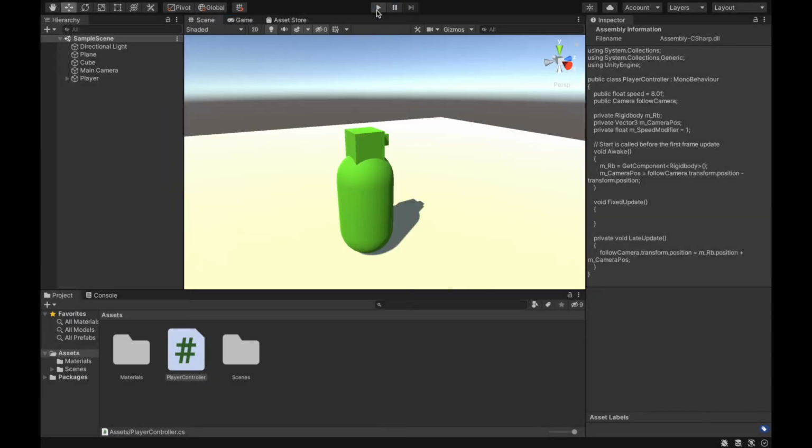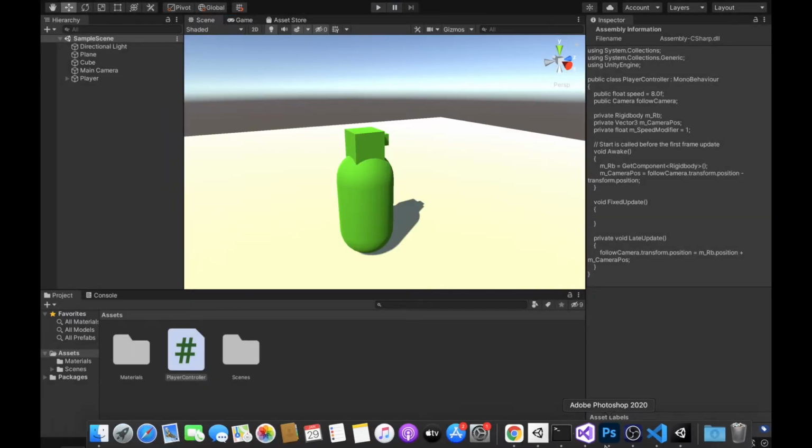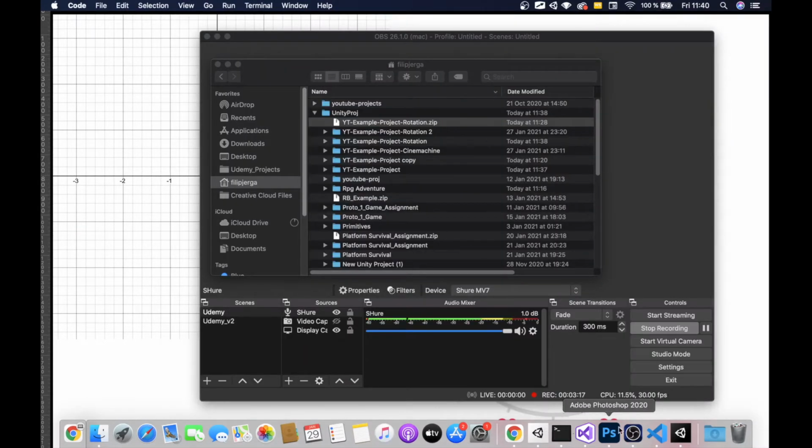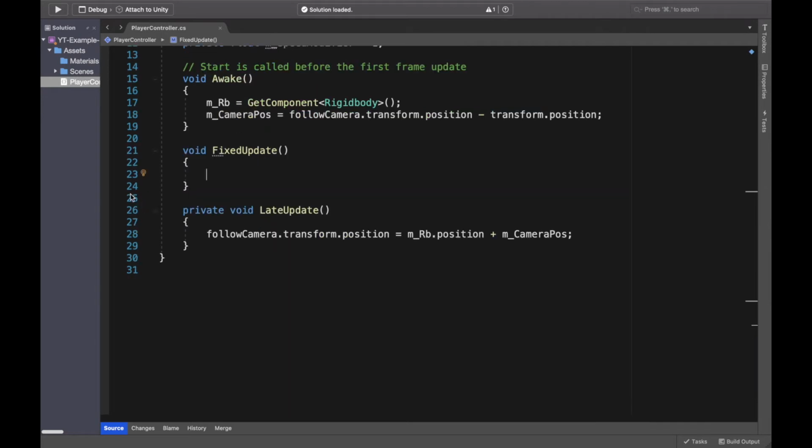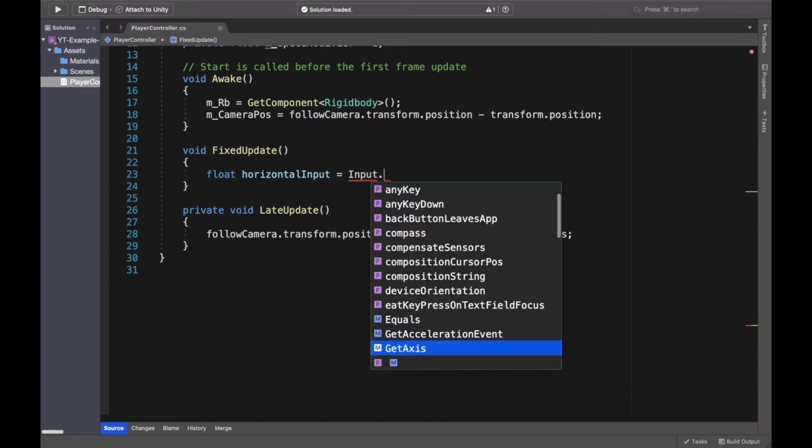Okay, so let's start to work on the implementation. Back to the coding editor. First thing in FixedUpdate, we would like to get the currently pressed button, where the player is pressing on the keyboard, so we can get the actual movement value. We can get it with the axis from the Input. So let's write here float horizontalInput, and we will use Input.GetAxis.